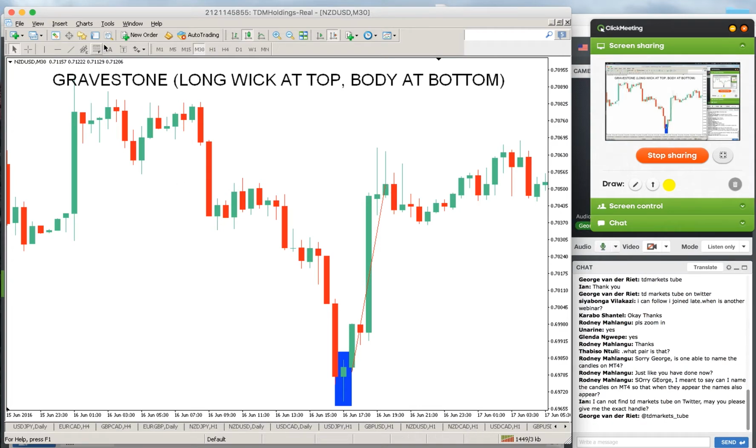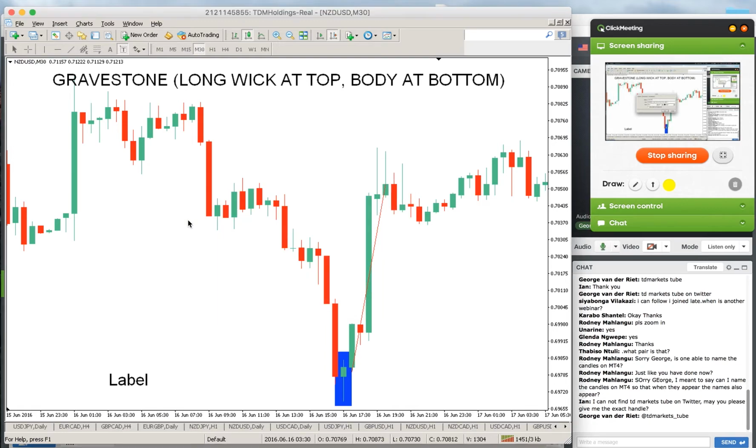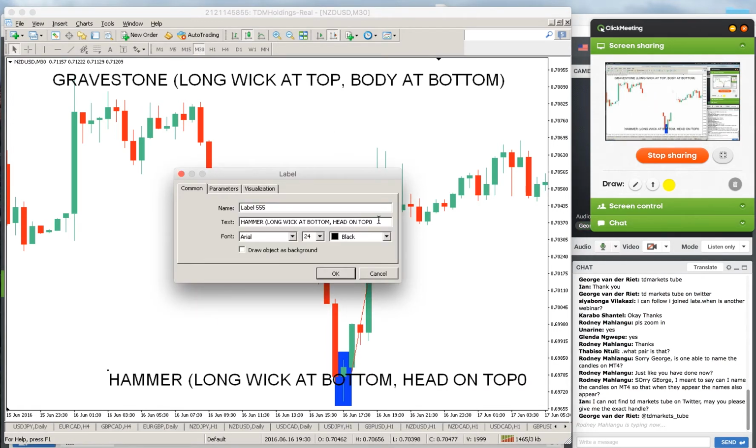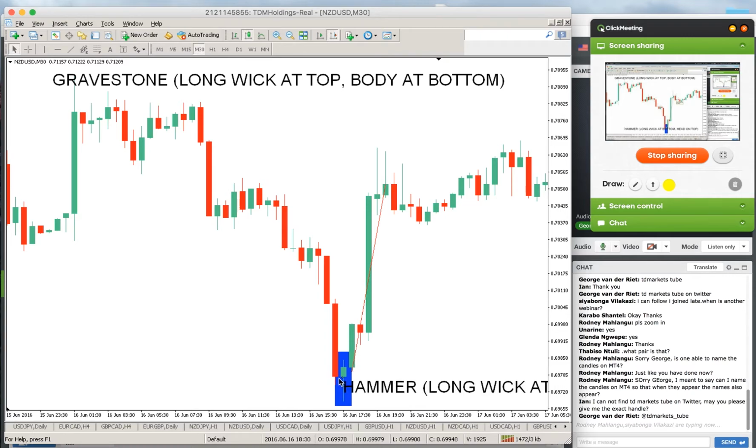So this is your hammer. Now your hammer basically is a long wick at the bottom, head on top. Now that's all it is. And that just represents upward movement followed by this candle that you can see highlighted.